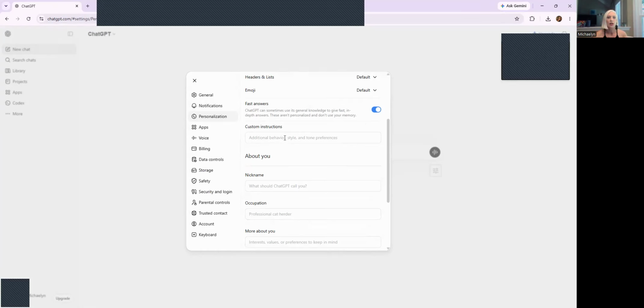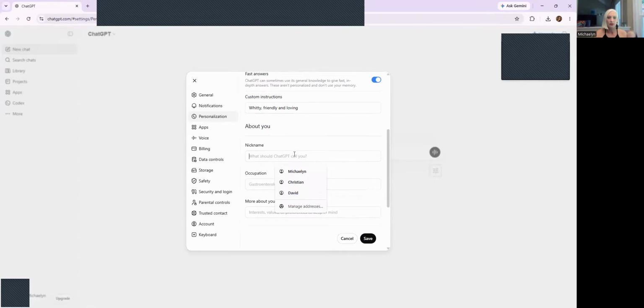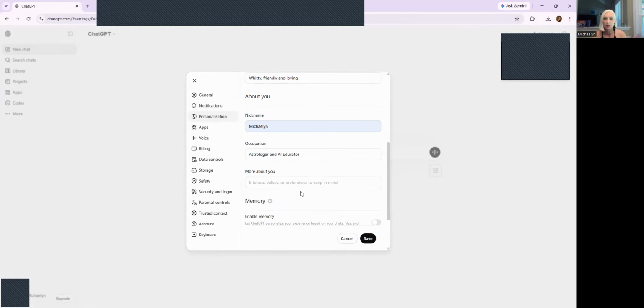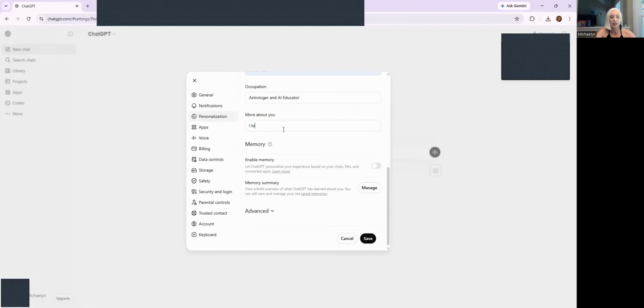Because, okay, so here's where we have custom instructions, additional behavior, style, and tone preferences. So you can say you want it to be witty. Whoa, promise I can spell. Witty, friendly, and loving. Okay. And it says about you, and you said there's a nickname. Nope. Occupation, astrologer, and AI educator. All righty. More about you. This is where I can just put in stuff more about me. I love to talk about everything. Let's be honest.